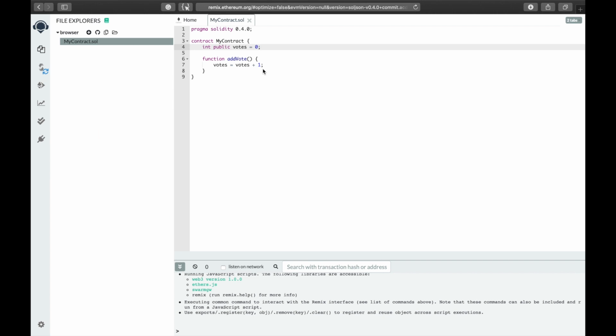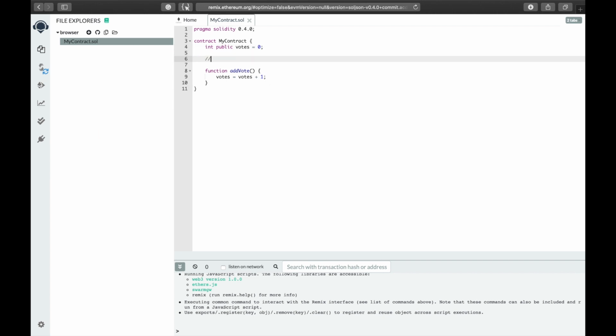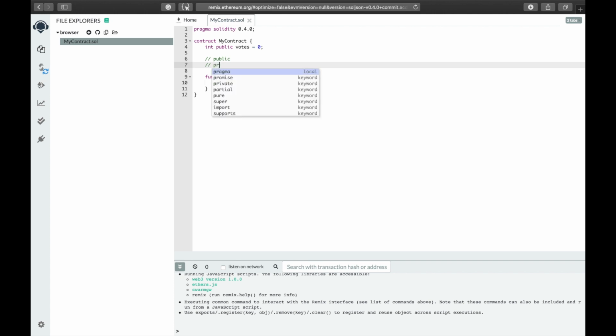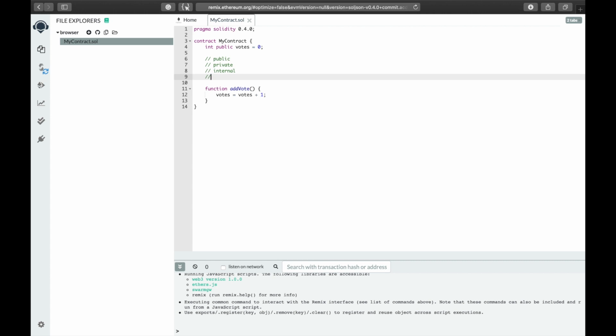Now let's talk a little bit about visibility. In Solidity we have 4 types: public, private, internal, and external. What's the difference between those? Public means it is accessible from anywhere, from outside the blockchain, from inside the blockchain, from this contract, from another contract, from everywhere. Private means that it is only accessible from within this contract. Internal means that it's accessible from this contract and all contracts derived from it. And external means it's only accessible from outside this contract.